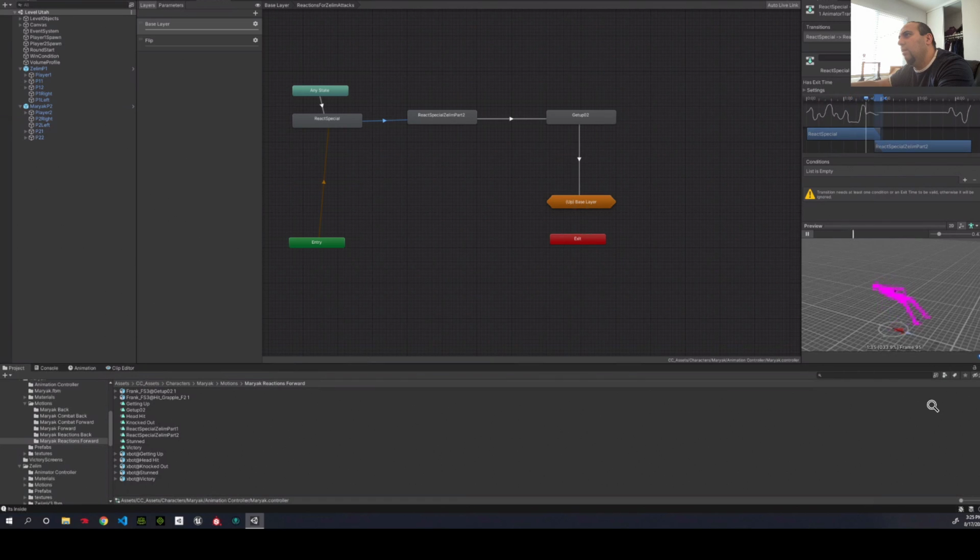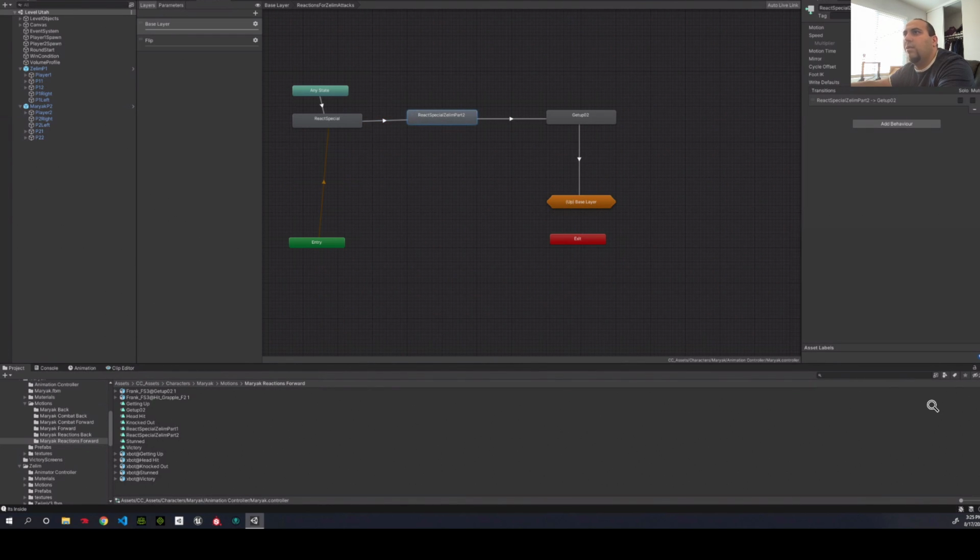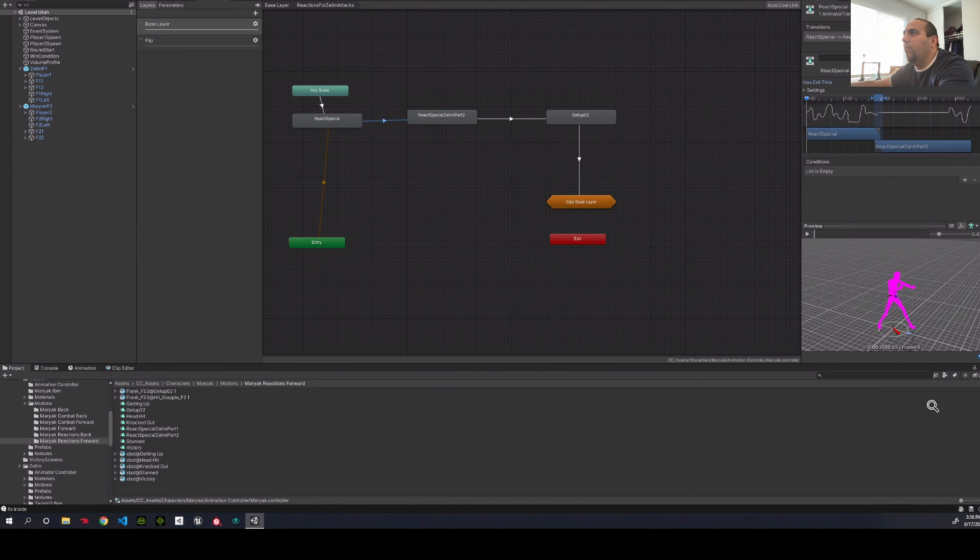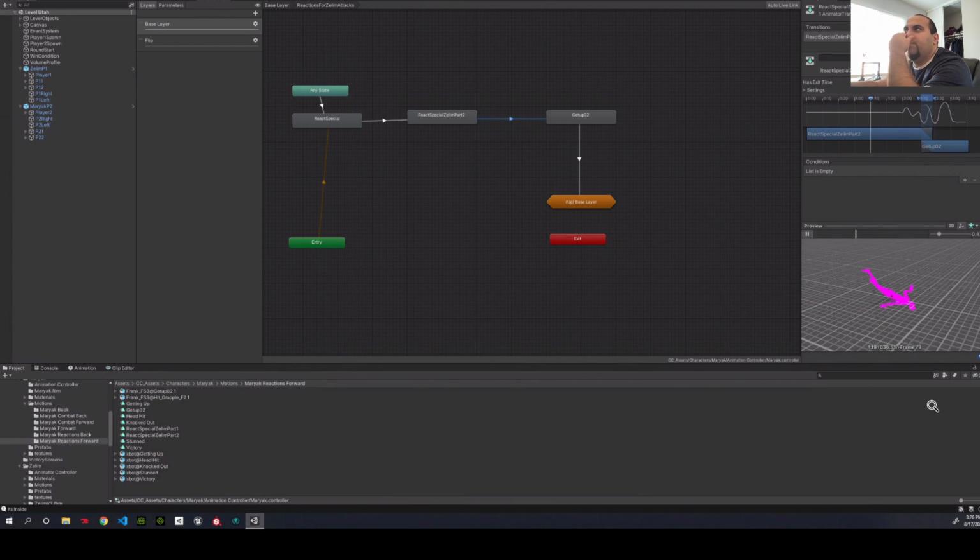What the hell is going on? Okay, so how's exit time? Well, I'm trying to figure out why it's not working as it's supposed to, because this part seems to work.